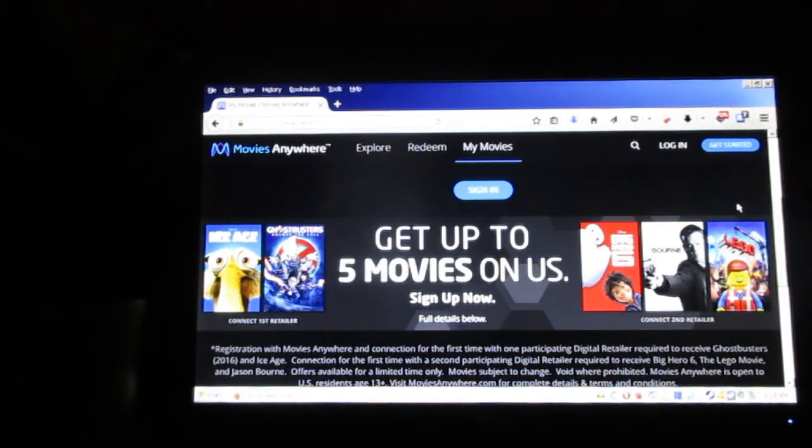Now before I get to those, I'm going to point out this promotion. You connect one account to Movies Anywhere, it's Vudu, iTunes, Amazon, or Google, doesn't matter which, and you get two free movies. Those two free are Ice Age and Ghostbusters. Connect another account, you get Big Hero 6, Jason Bourne, and Lego Movie.